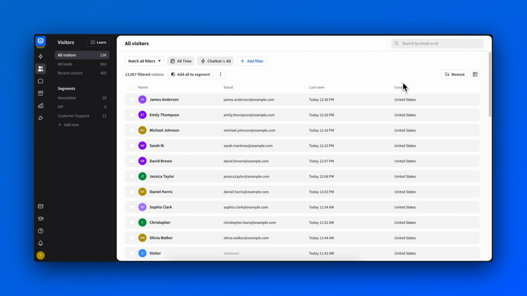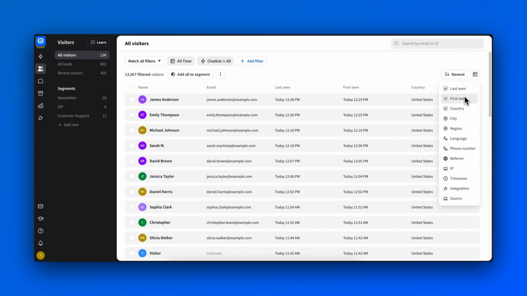You can customize the displayed columns by clicking the plus icon on the right. These customized columns will be included when you export visitor data. To export, click the three-dot symbol above the visitors list. The exported file will be sent to your email. You can also delete visitors using the same menu.